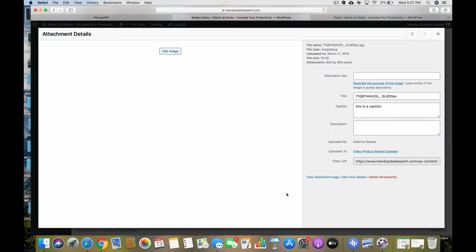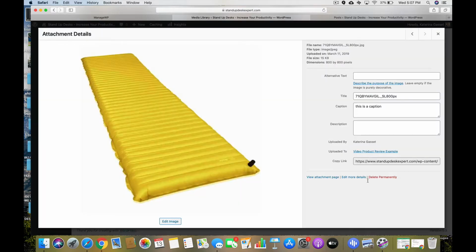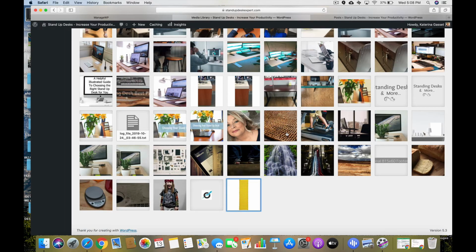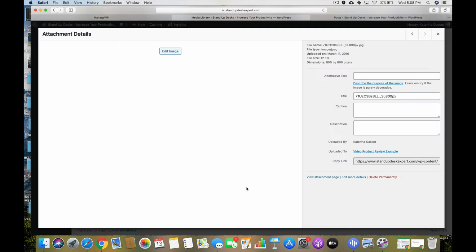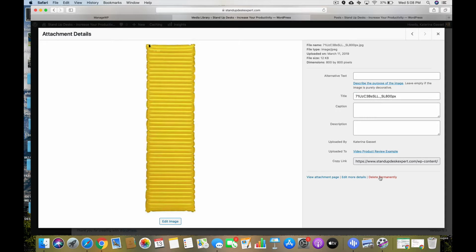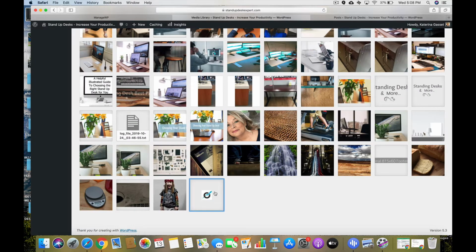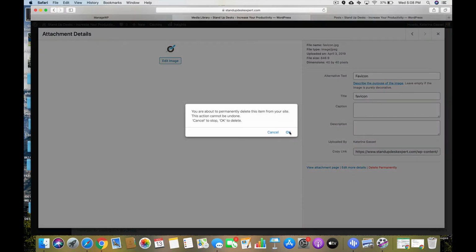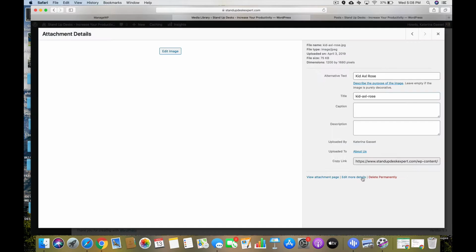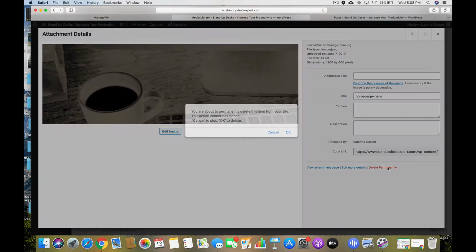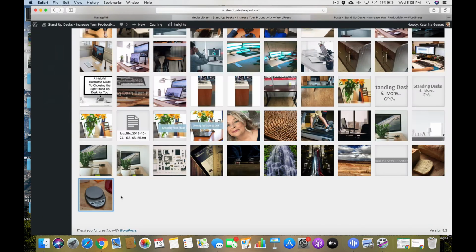All you do is click on the image and you'll see these red words that say Delete Permanently. Click that, and then it says you're about to delete this item and you're going to click OK. Very simple. Again, click on the image you want to delete, click on Delete Permanently, click OK, and it's gone. Same thing again, do it again, and you can just keep going and do this until you're at the images that you put on your site.